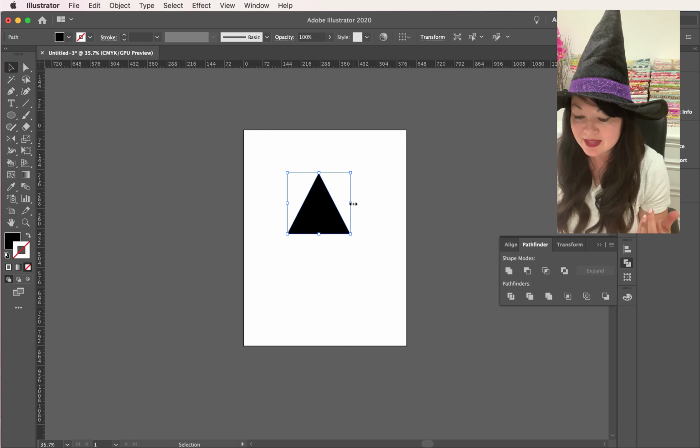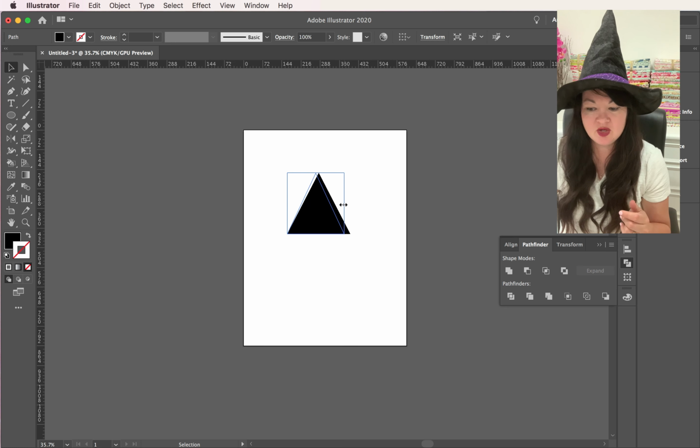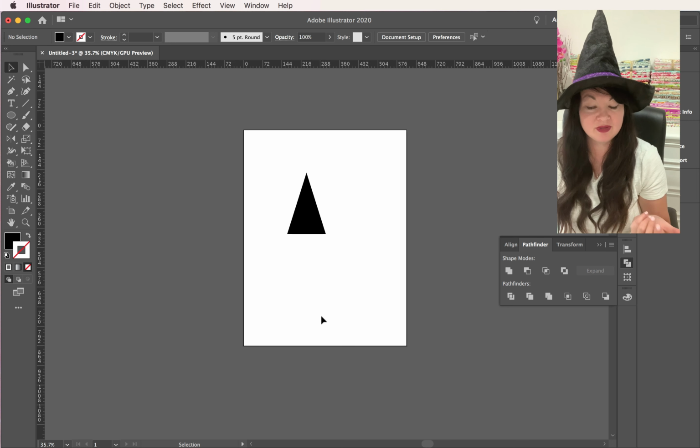this. Now, the cool thing at this point is mine's kind of wide. I want mine to be skinnier. You can just come in and make it skinnier like that. So easy. Okay, last thing, we're going to come over to our ellipse tool.